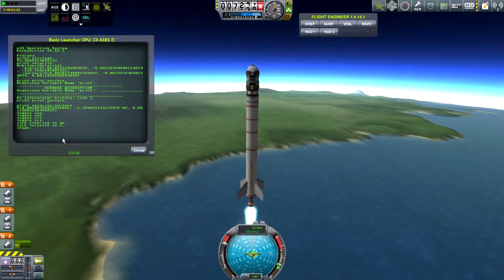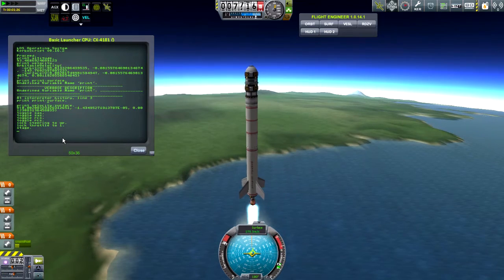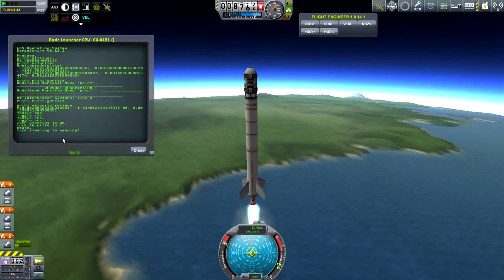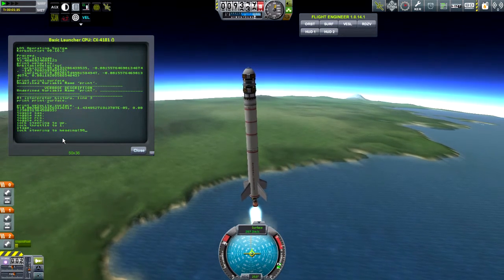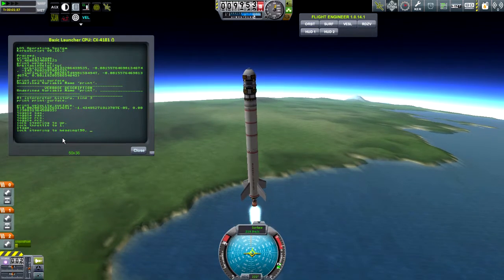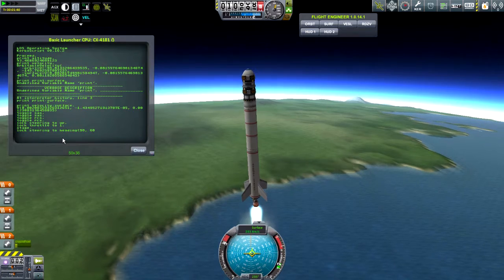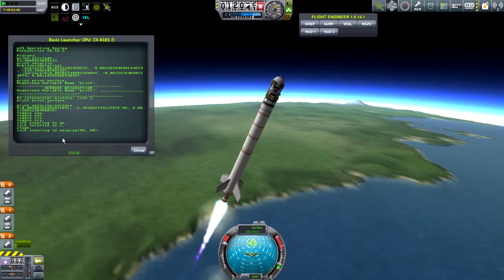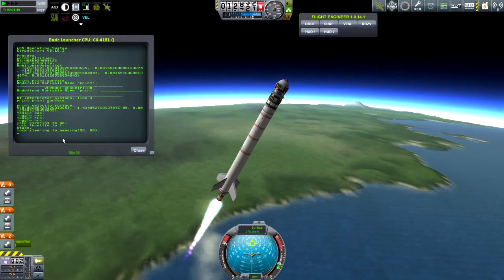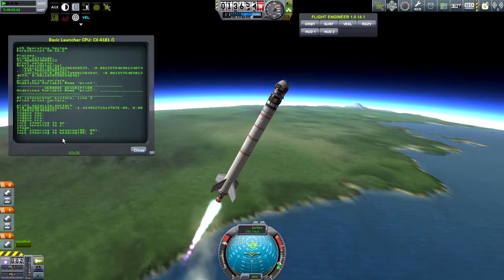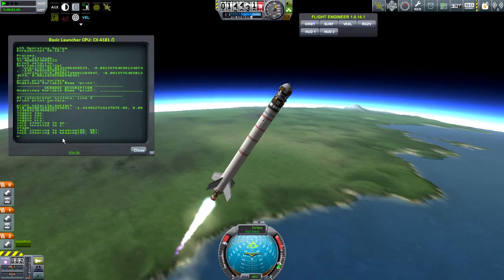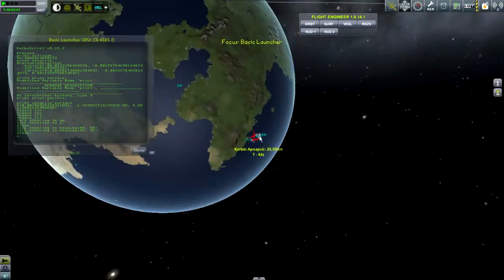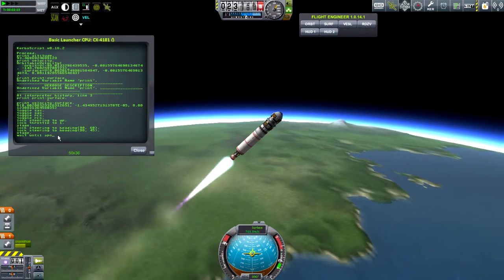Now it looks like we're going to have to actually adjust our heading before we stage. So I'm going to tell it to lock its steering to a heading of 90 degrees, which is due east, and I'm going to tell it to do that at 60 degrees above the horizon. So right now you'll notice that we're adjusting our heading to accommodate for the gravitational turn. And I'm just going to pull this back up and now tell it 45 degrees just to continue adjusting, and then stage.